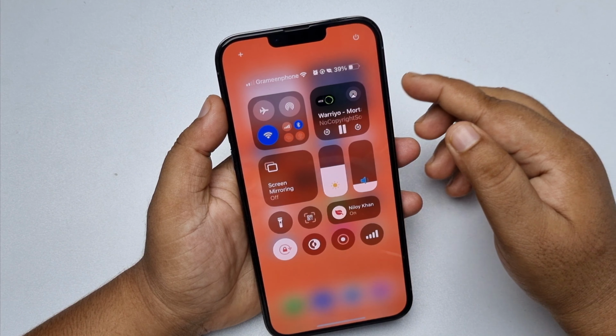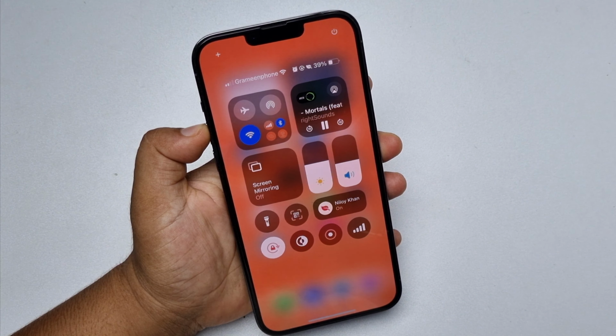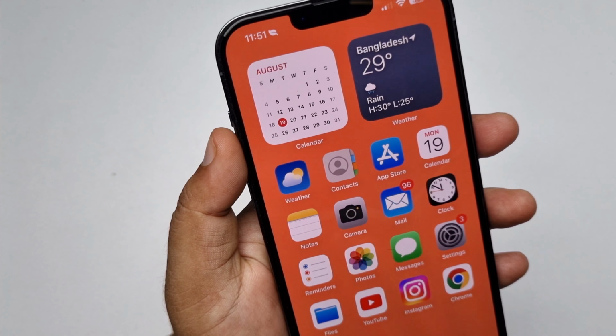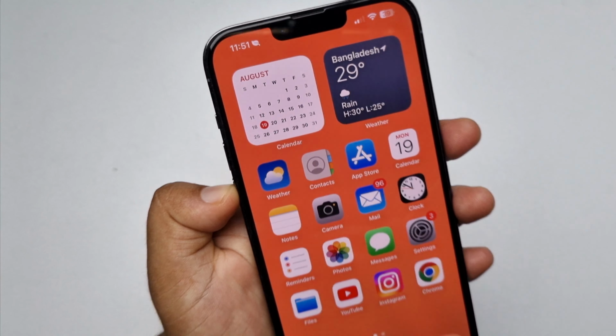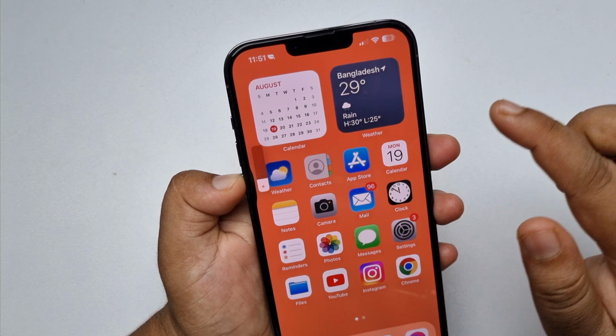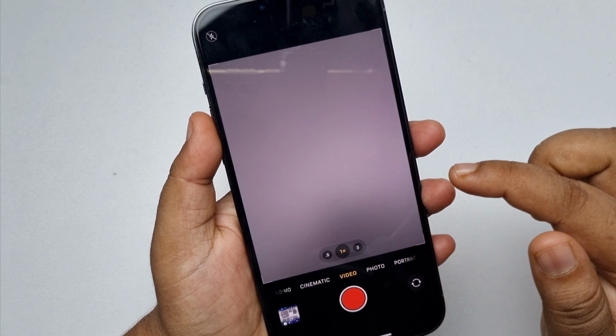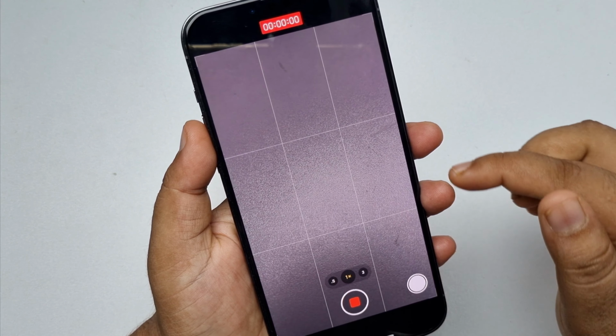So let's play the music. Here, as you can see, my background music is playing. Now to record a video, just go to the camera app and select video. Now all you have to do is start your video recording, just like so.